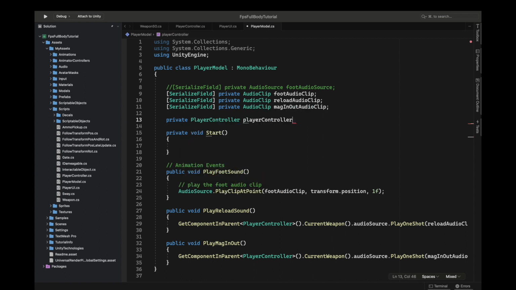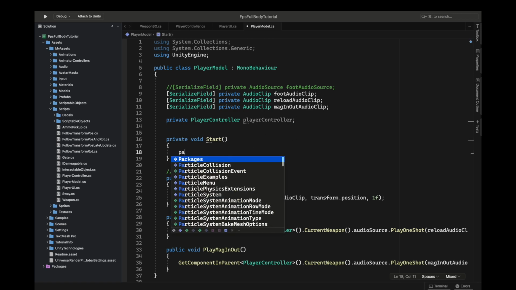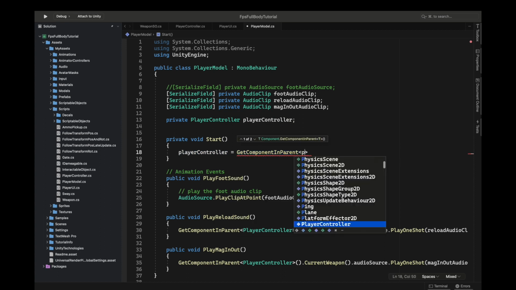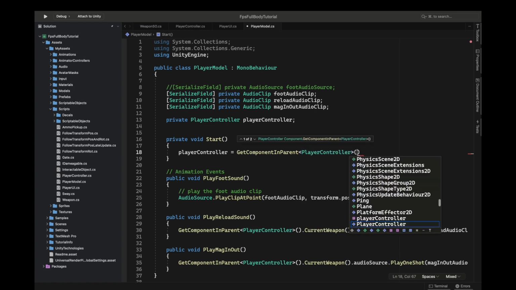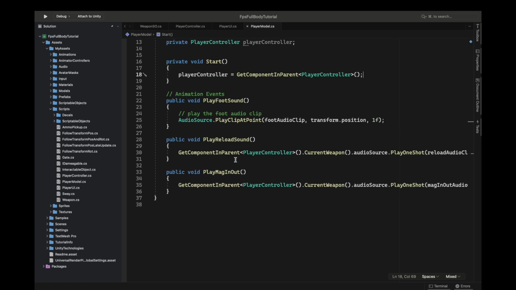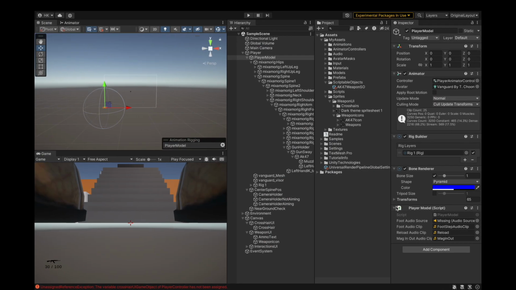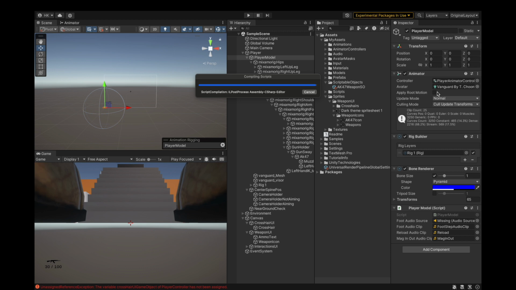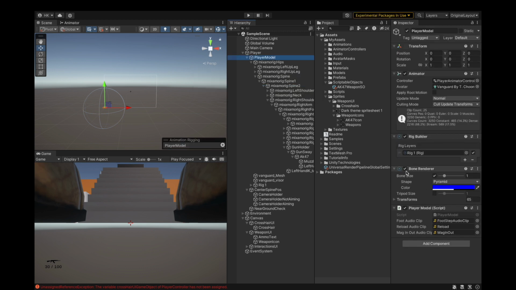So I'm going to define a parent player controller as a reference, and on the start we're going to do player controller equals get component in parent, and that's going to be player controller. And now we don't do that, we can simply do player controller. Now we have done Command S or Control S if you're on Windows. Once you save that, we can come here.